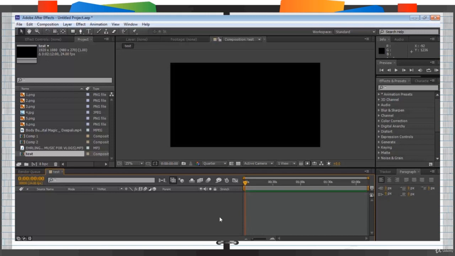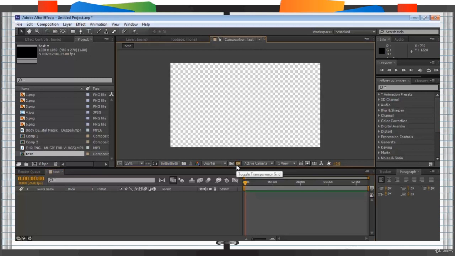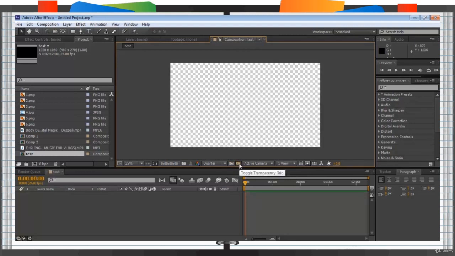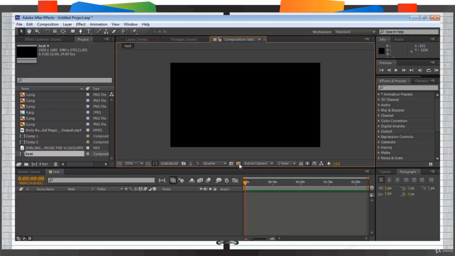But still the timeline is empty. That is the reason you are seeing a black empty composition that we have created. Or if you toggle this transparency grid, but for now you can keep it anything you like, the transparent one or the filled one. That doesn't make any difference for now.